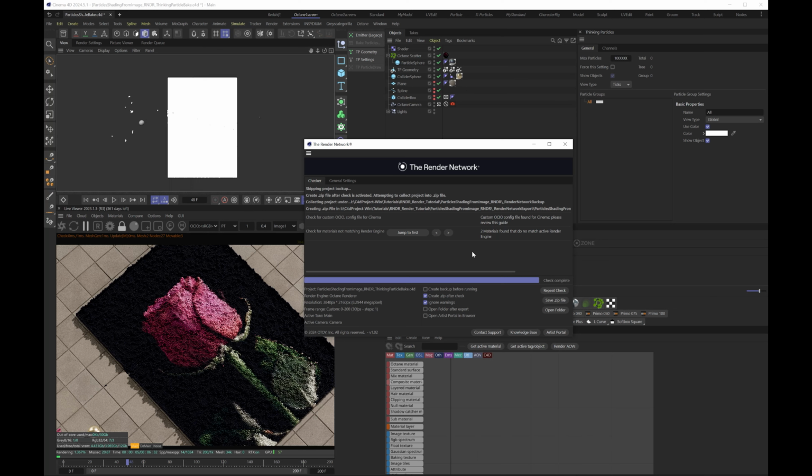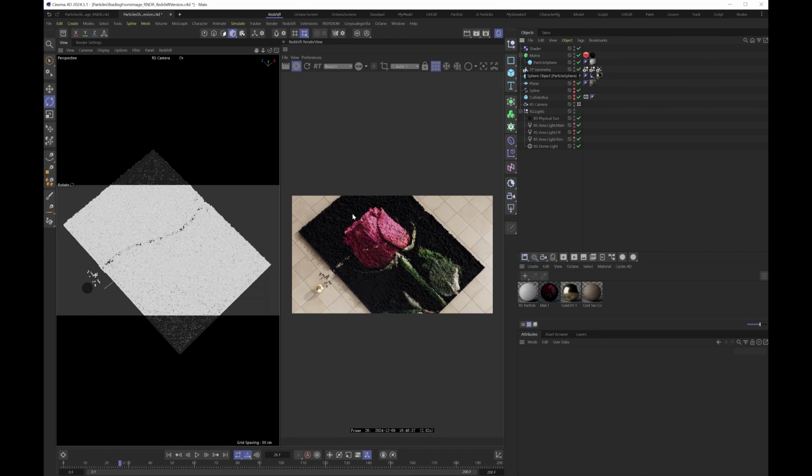Let me show another example. That is the Redshift version of rebuilding the particles by using Matrix. Let's get into it. This is the Redshift version that I've already created. It's similar to the Octane scatter version. Just use the Matrix instead. Let's rebuild it now.